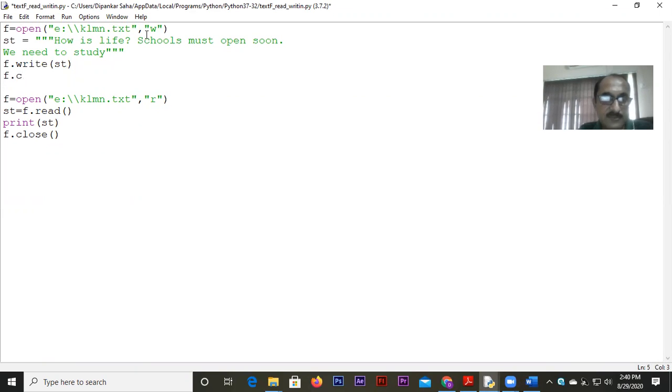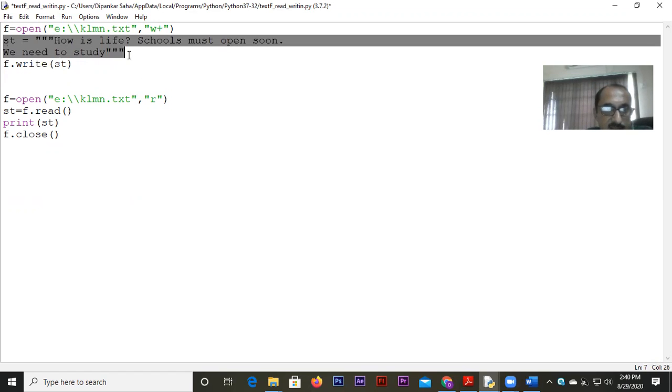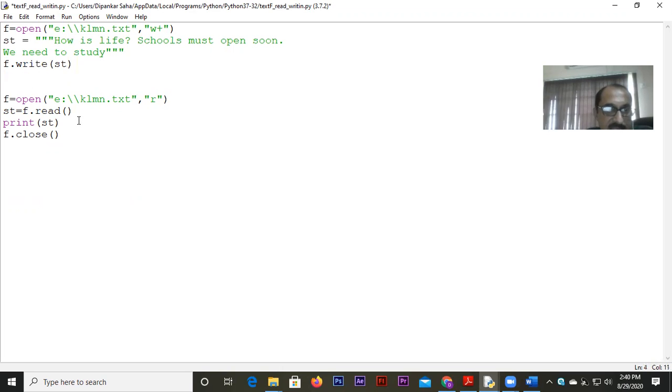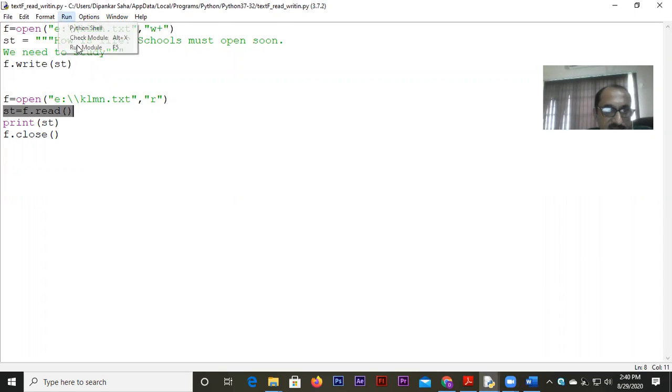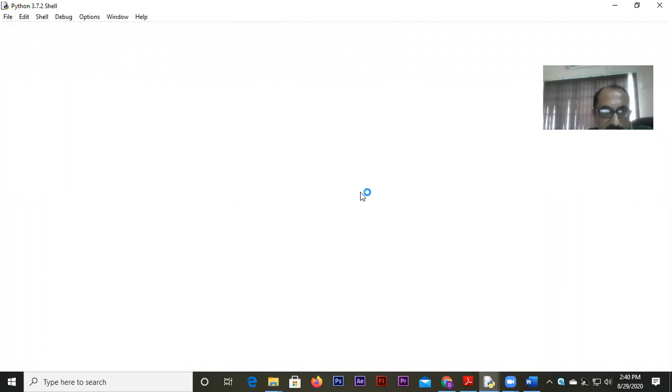Now, what I'm trying to do, without closing the file, is just write W plus here. So W plus will once again mean that I want to write onto the file as well as read from the file. Okay, so look at what is happening. I'm just trying to write this string, it has 2 lines, and then I try to read the whole file together, right? So if you save it and run it, look at what happens.